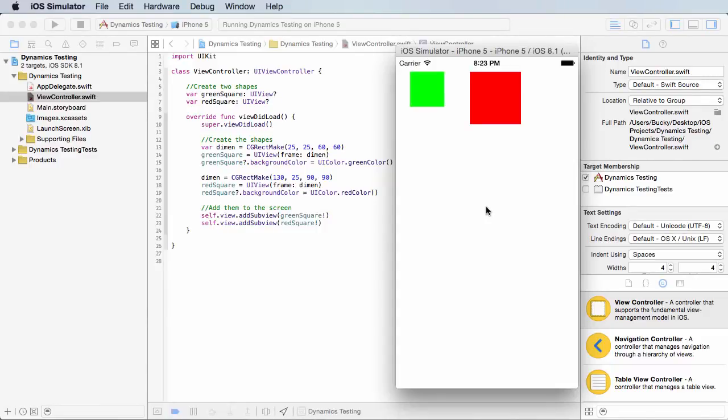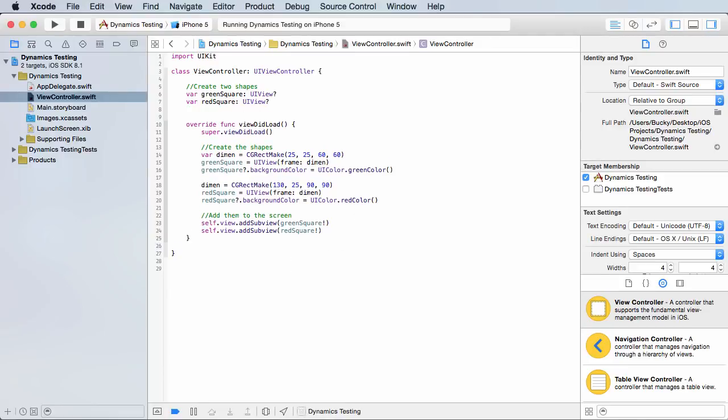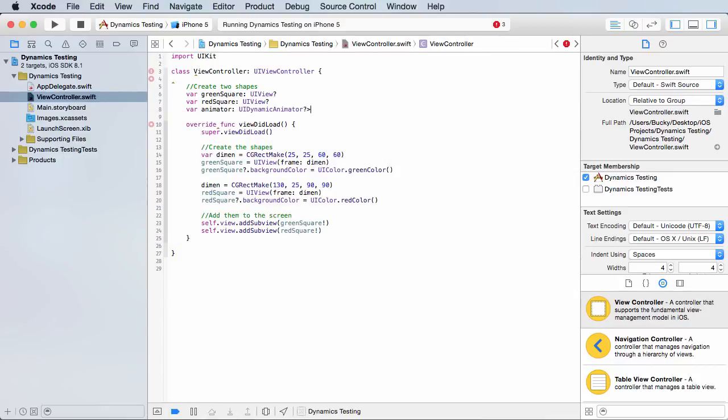Alrighty, guys. So now what I want to do is show you how to apply gravity to these objects. Whenever we run this, these actually look like they're falling to the ground, a little more like you'd expect. So the first thing we need to do is create an instance of a UIDynamicAnimator class. This is the object that allows you to apply physics-like animations to whatever objects you want. I'm just going to call mine animator, and of course it's an instance of UIDynamicAnimator.